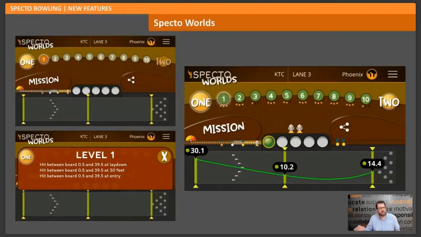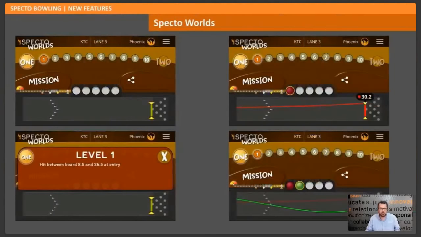Each mission is basically five shots. You throw the five shots, and if you did it correctly, you get this green bubble. If you don't do it correctly, you would get a little red mark here. At each level, you are earning stars. For each level, you need to get one shot correct in order to unlock the next mission, the next level.